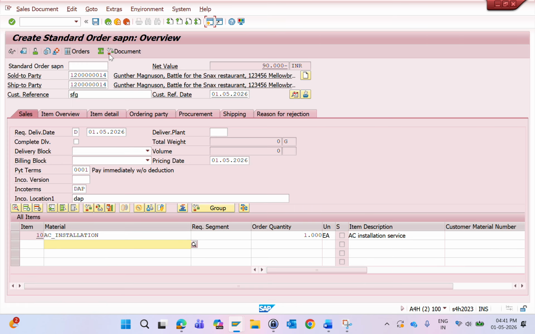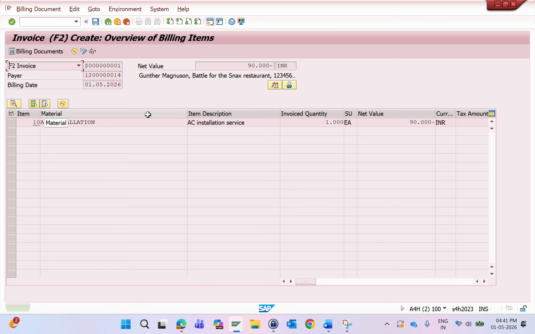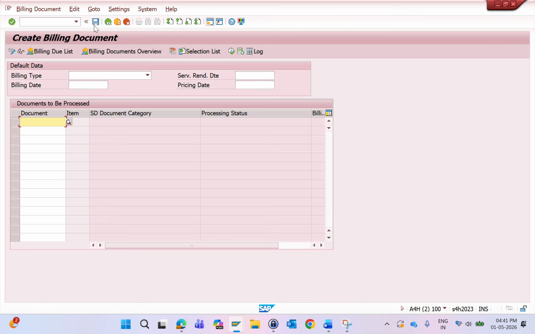So no document is complete. Now if I go for billing, see, minus 90 INR. Why? Because the base price we have maintained as statistical, right? So that's why it gets calculated here. Why minus 90, I will show you. So now the invoice is created.